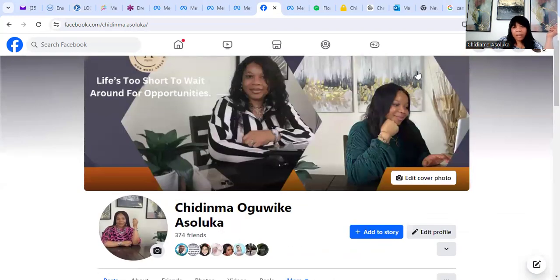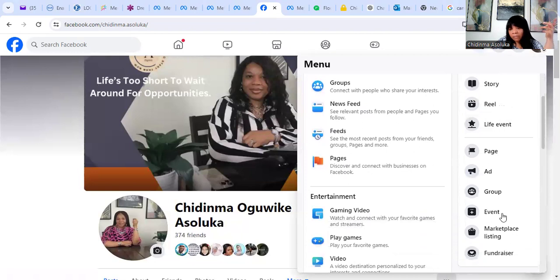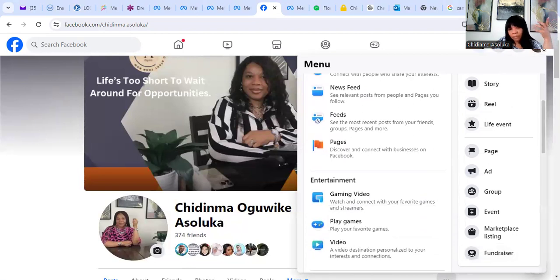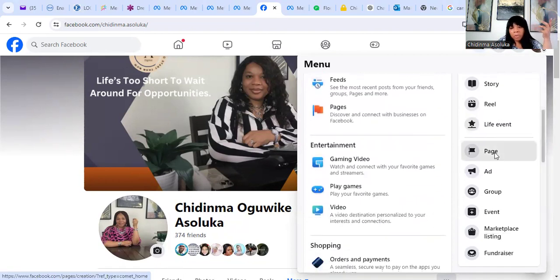When you select the personal page, you want to locate these 9 dots. The 9 dots is your menu button. When you click there, this dialog box opens, and you see there are many features under the button create. These are things you can create: a post, story, reels, live event, page. You're able to create groups, events, marketplace listings, and all that, even fundraisers. So here we want to create a page. So you select the option create a page.